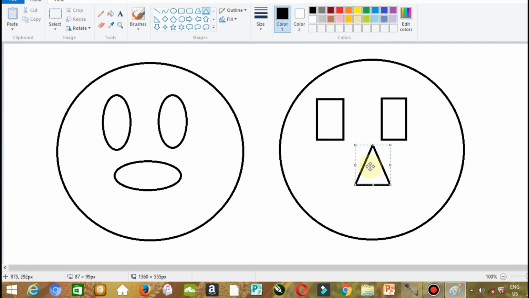Now once I draw it, until and unless I make a click outside the triangle, I can move the triangle like this. So I will place it properly in the middle of the two eyes, and now when I do a click outside the triangle, then I will not be able to move it. Now if I try to move it, I will get another triangle inside it. So this is done.